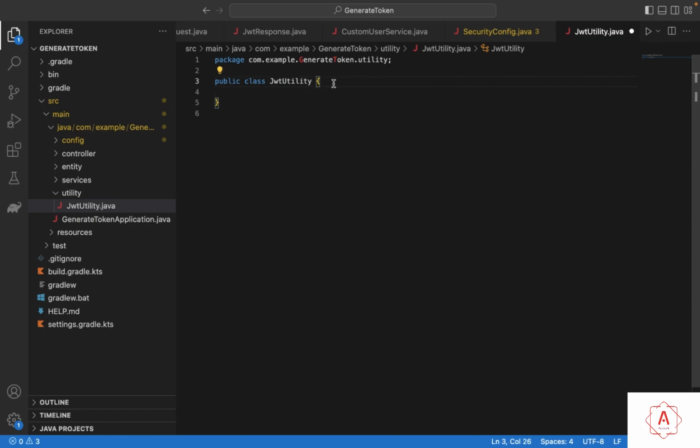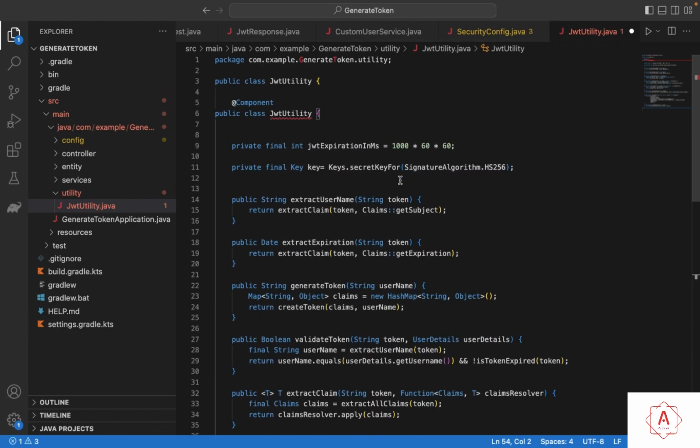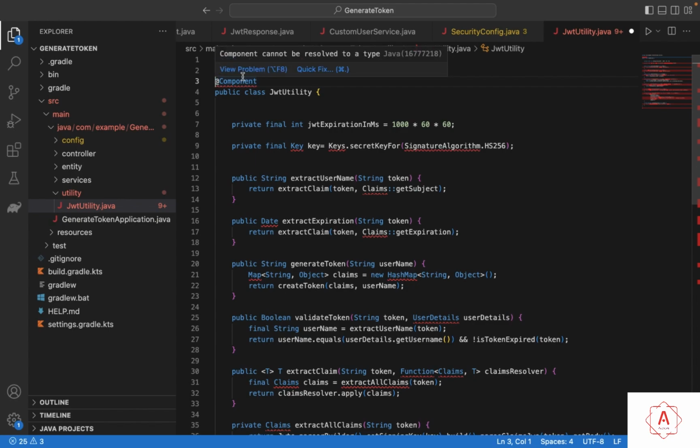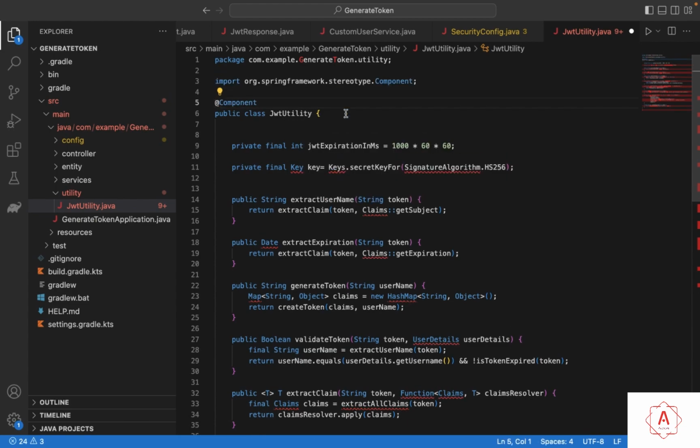So just paste the utility class code. I will explain what that is. Yeah, same name, just remove this one. We have annotated it with @Component. I will tell you why we are annotating it with component. First of all, I will remove all the errors.